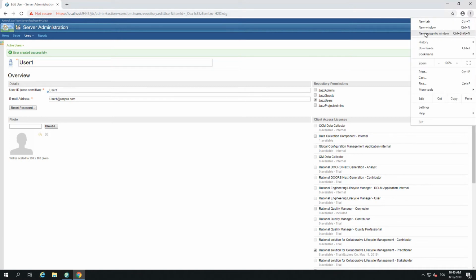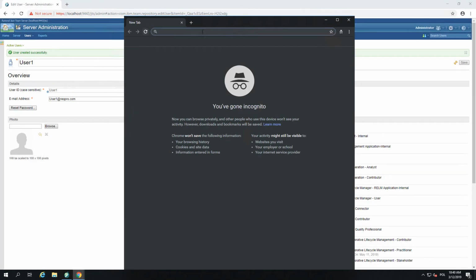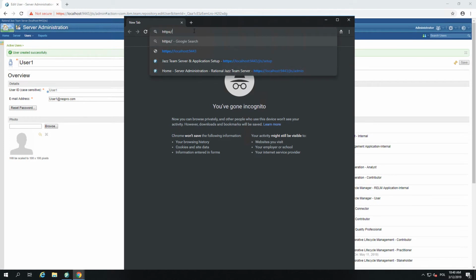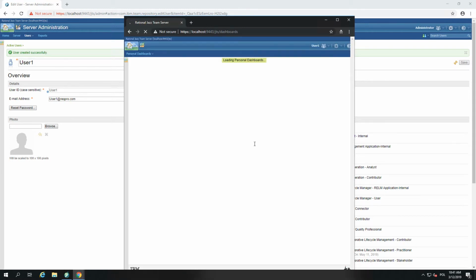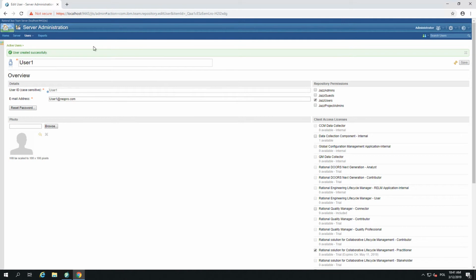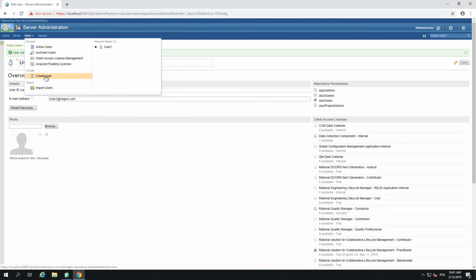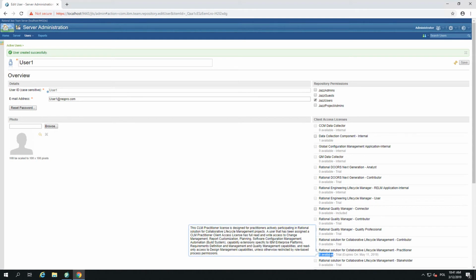So we will open Chrome in incognito mode, and I will just try to log on as this user. We see a login screen, so we'll just type user one, and we see that it is working, but this person doesn't have access to the administration panel. So we can just close it. Of course, if you want more users, you can create as many as you wish, but remember that during the trial period, you only have 10 licenses available.